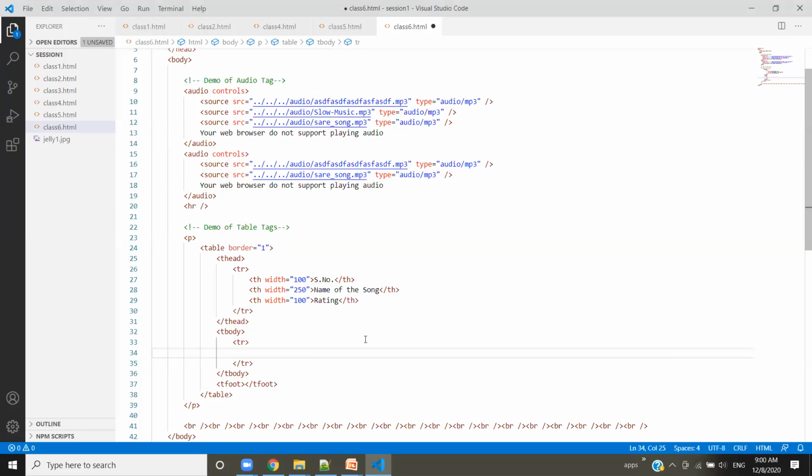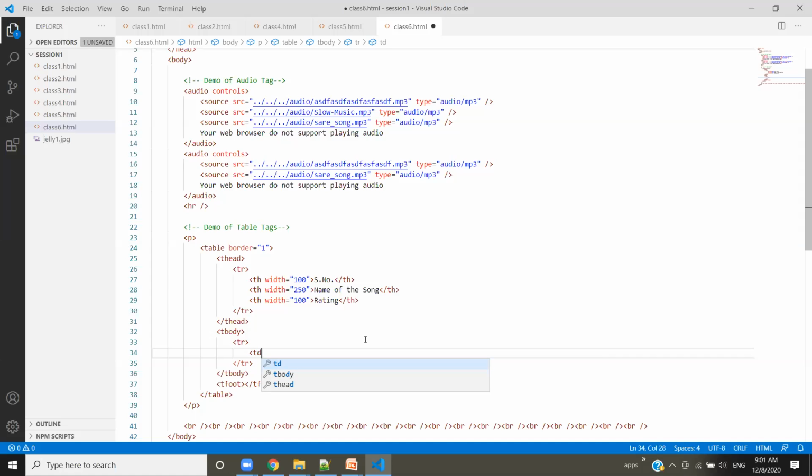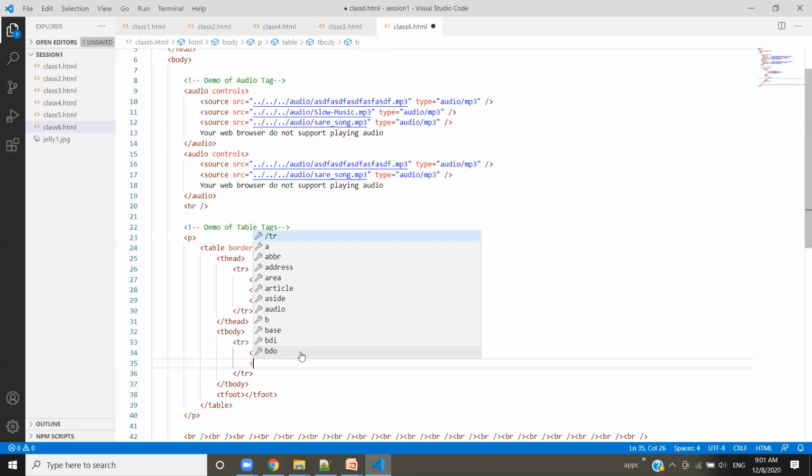How many columns do we need to add here? 3, because the header already has 3, right? So in the body also we must add 3 columns. What's the tag to use here for the body? TD. Yeah, TD is the table data. This is the header and this is the data. The first is one TD, and the next is another TD, close it.